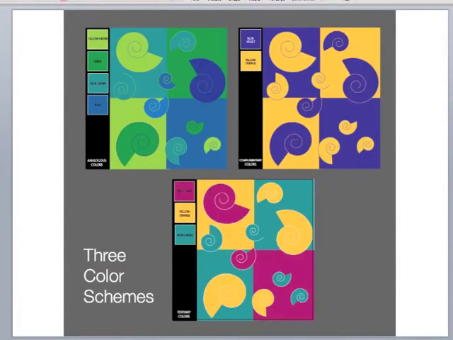Here's a quick example of the 3 color schemes you're going to be exploring for one of your assignments. I worked up this design and I used the analogous colors, the complementary, and tertiary colors. And you can see the difference that something immediately takes on when you're using different color schemes. Even though the design is identical, it has quite different flavors due to the colors that I used.